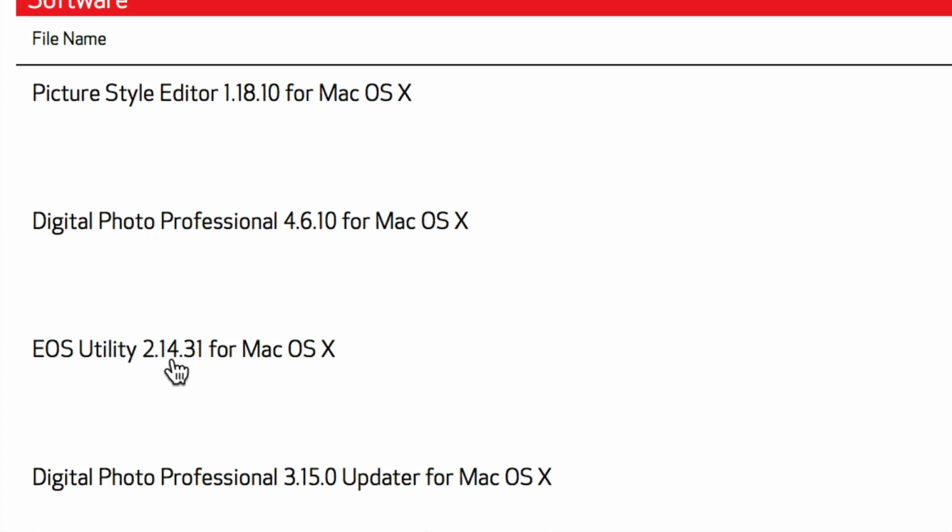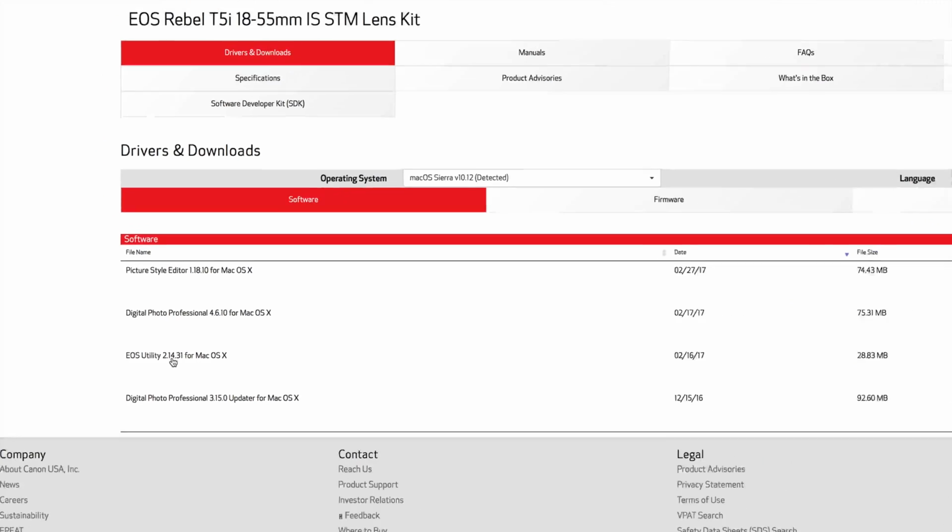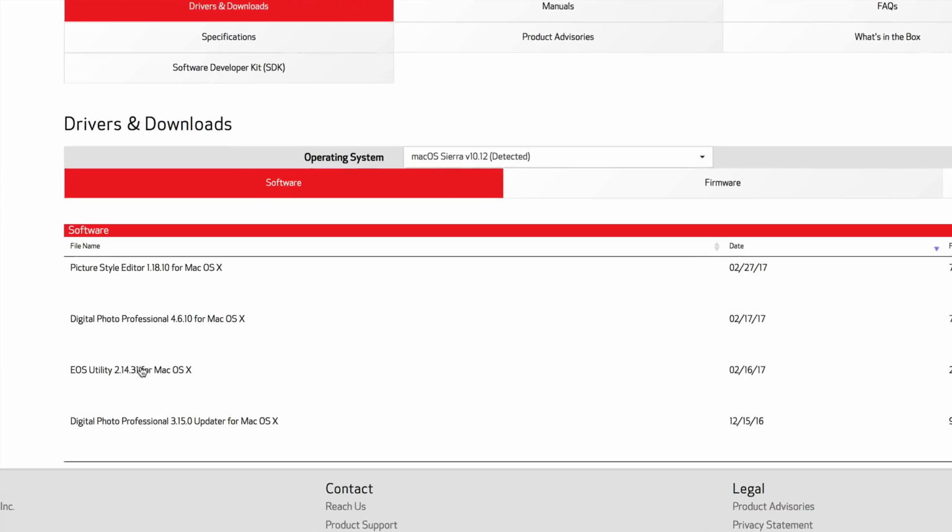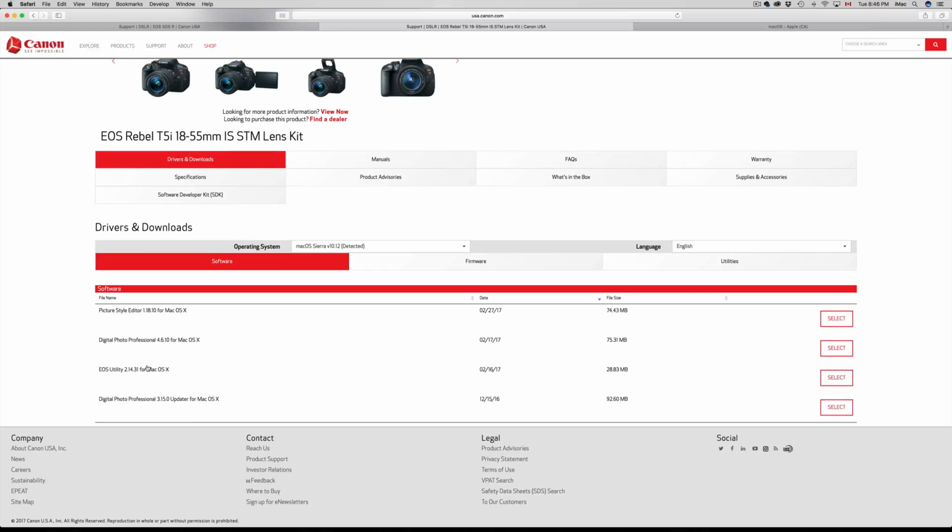So utility 2.14, just make sure it's up to date. You can update it from here, so you can just download it from here. It's free. There's nothing to it. If you're somewhere else, not in the US, don't worry. You can still download it from here. Canon's international, so you can download from the US website. You don't have to worry about that.